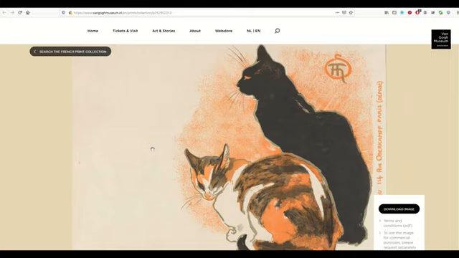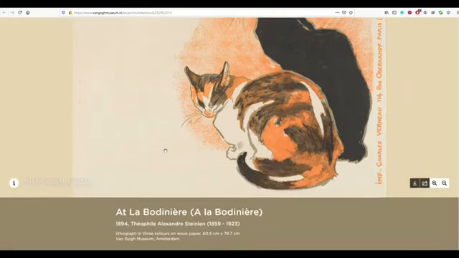If the artwork is old, i.e., more than 70 years past the artist's death in the United States or 50 years in Canada, every country's got its own little rules. Generally speaking, these works are in the public domain.